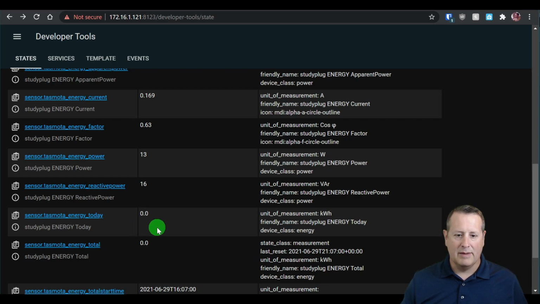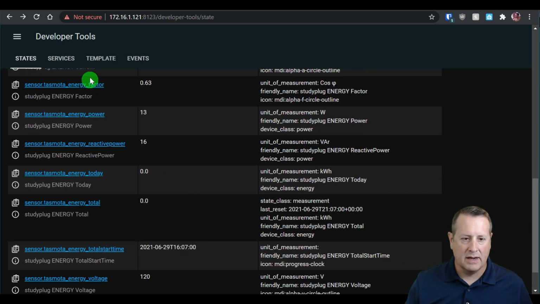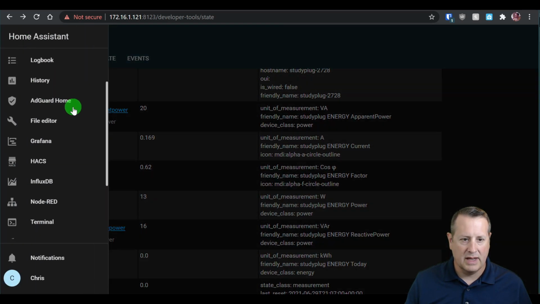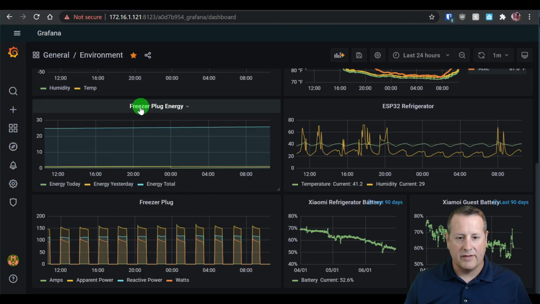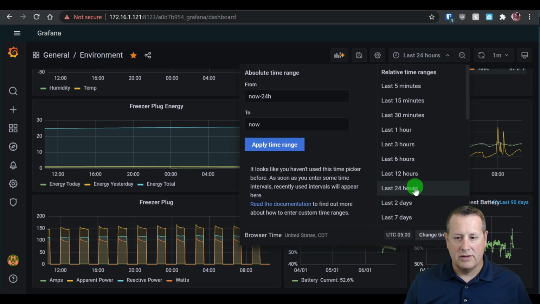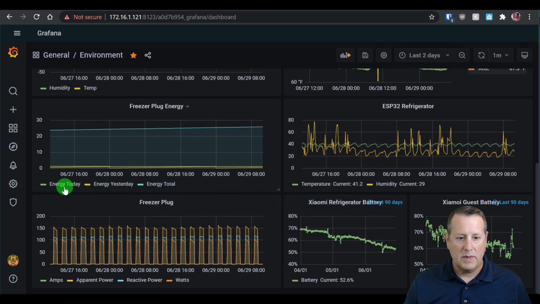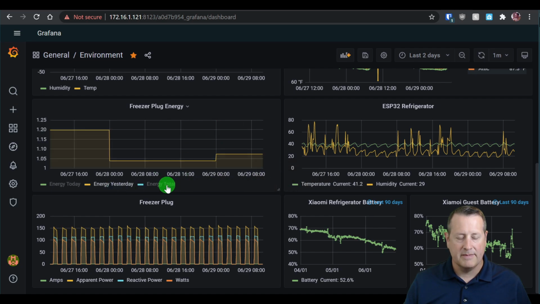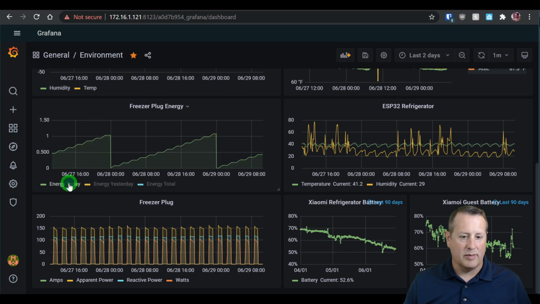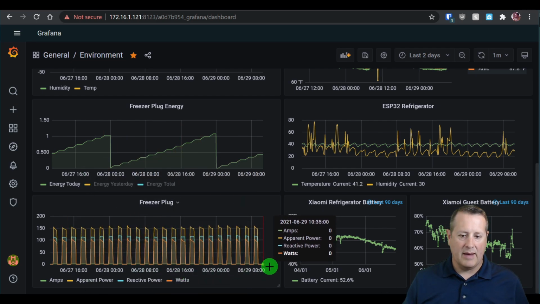And let me show you an example of what I did with the S31 plug, which is exactly what you can do with this plug here. If I go into my Grafana, this is all the information that I'm getting from the plug right now. So I have energy today, energy yesterday, energy total, and this is the last 24 hours. If I do a last 2 days, you should see energy today. And you notice that it's resetting the values every day, which is a Tasmota thing. And my energy total over time since I've had it plugged in. And then my freezer plug operation when it's actually pulling data. So that's an example of what you can do here with that plug.